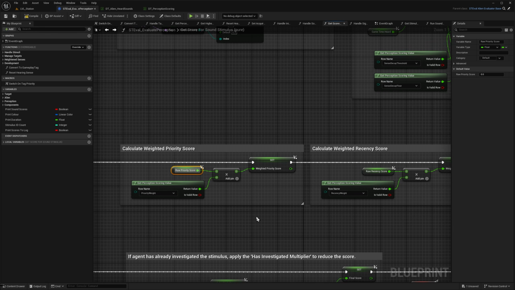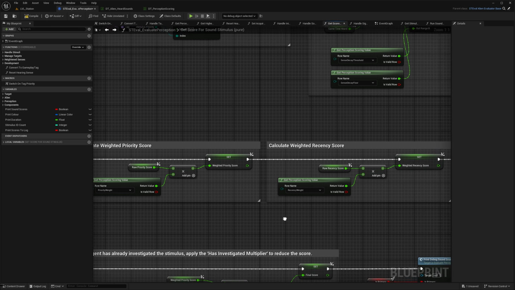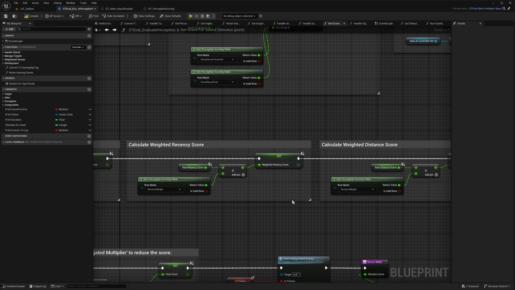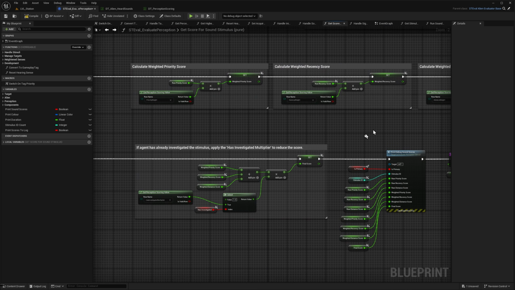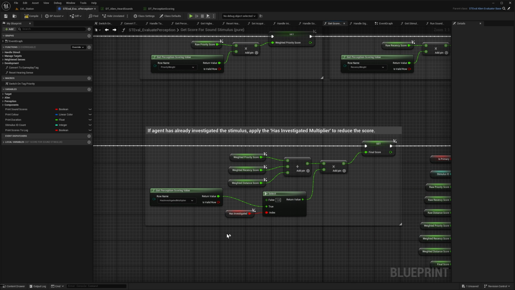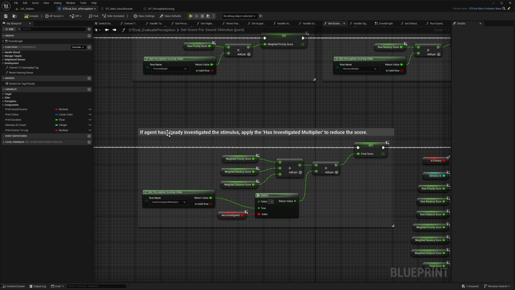So just coming back to our scoring system, we calculate the weighted priority score, then the weighted recency score, and then the weighted distance score. And once we have those weighted scores, we finally add in a final multiplier based on whether or not the alien has already investigated the sound that we're scoring. So if the agent has already investigated the stimulus, apply the has investigated multiplier to reduce the score.